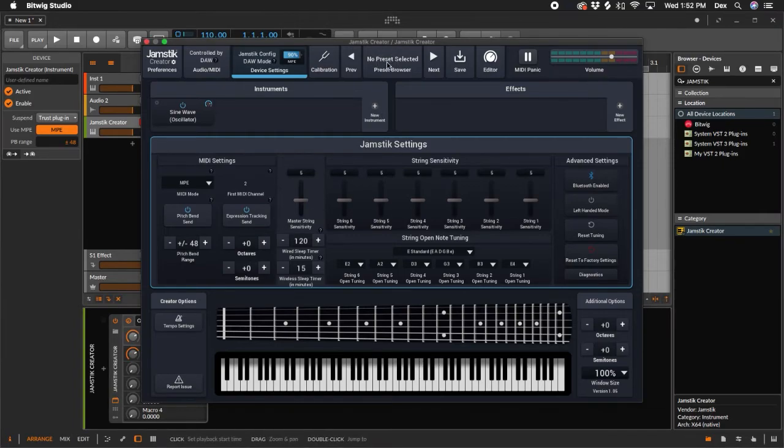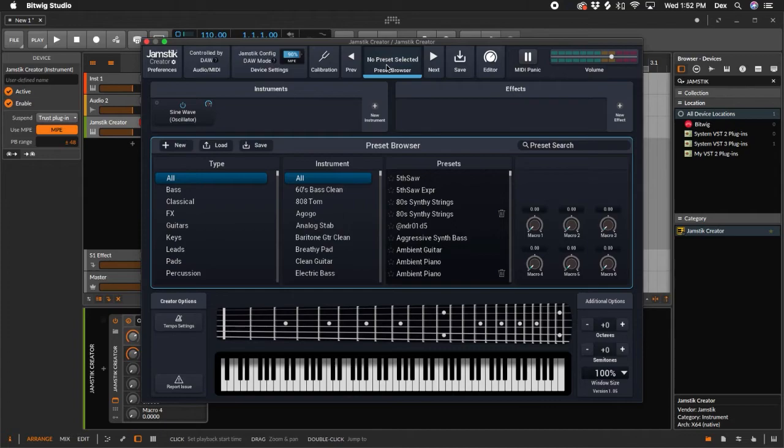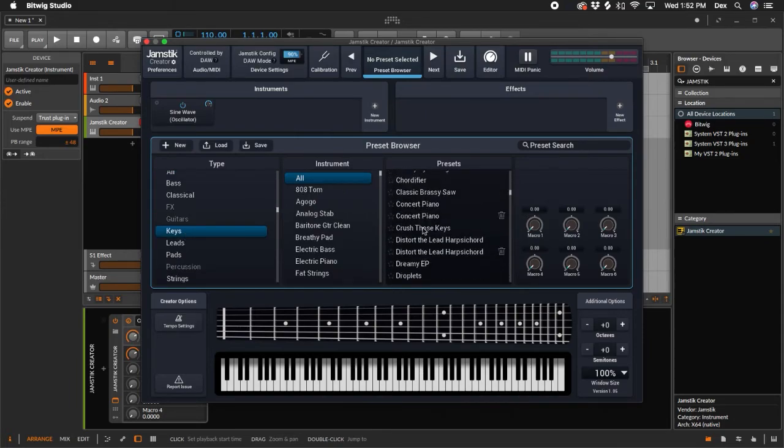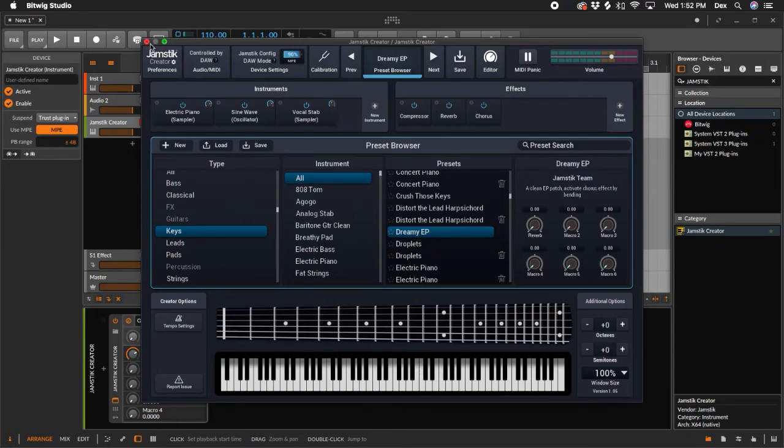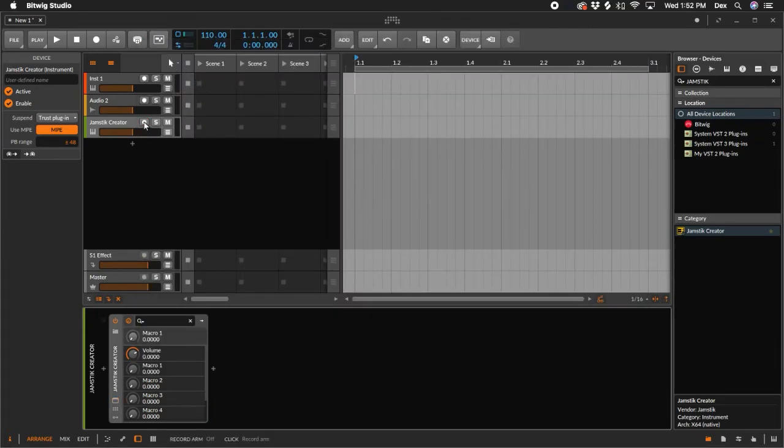Inside Creator, navigate over to the Preset Browser tab. You'll see the presets are sorted by type and instrument. For this demonstration, let's use the Dreamy EP patch. Double check that the track is armed and your metronome is on, then hit record and play.